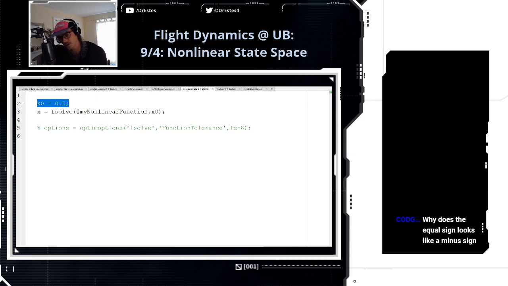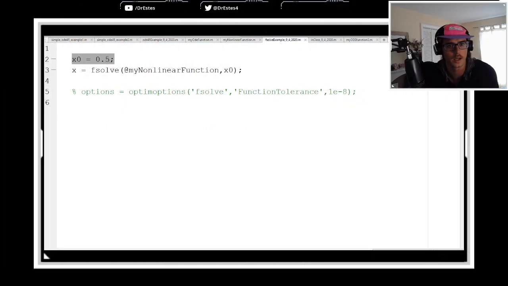There's a nonlinear function. Why does the equal sign look like a minus sign? I don't know. Wait, what if I do? Hey, that looks better, right? It just doesn't show the chat at the same time. What was I saying?